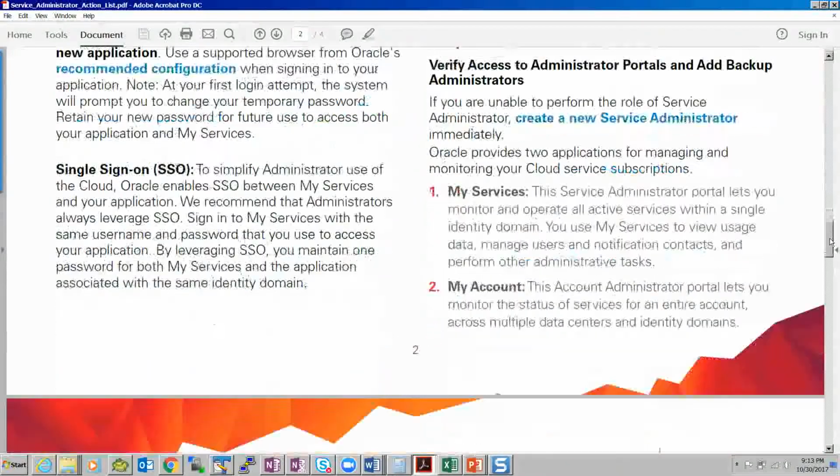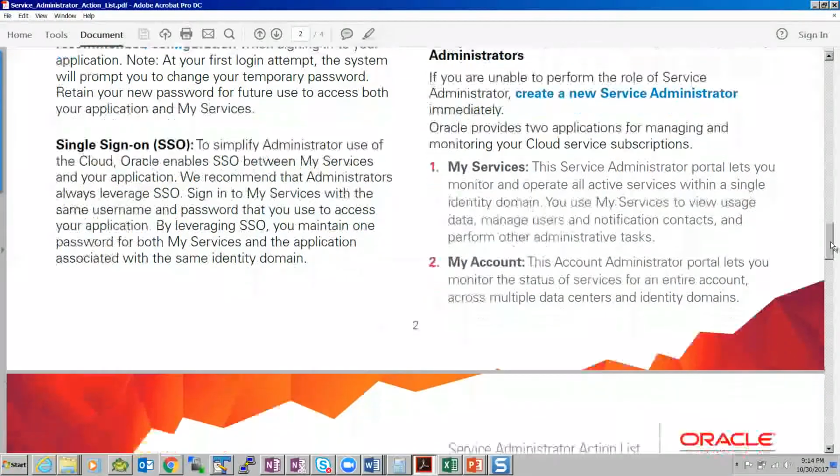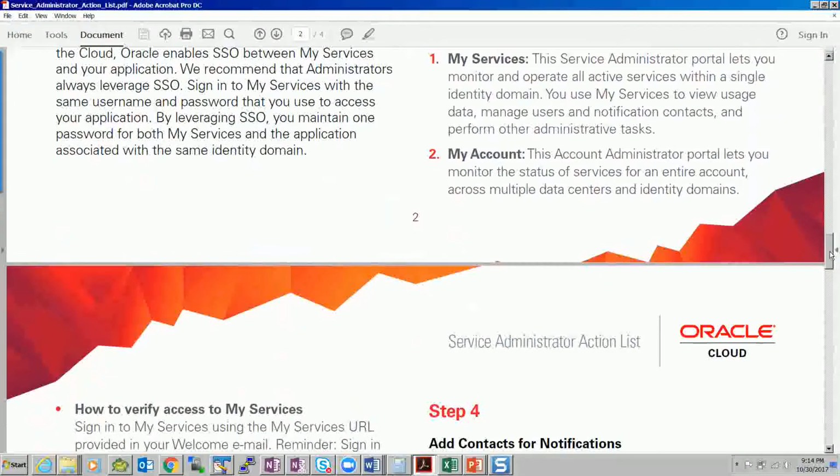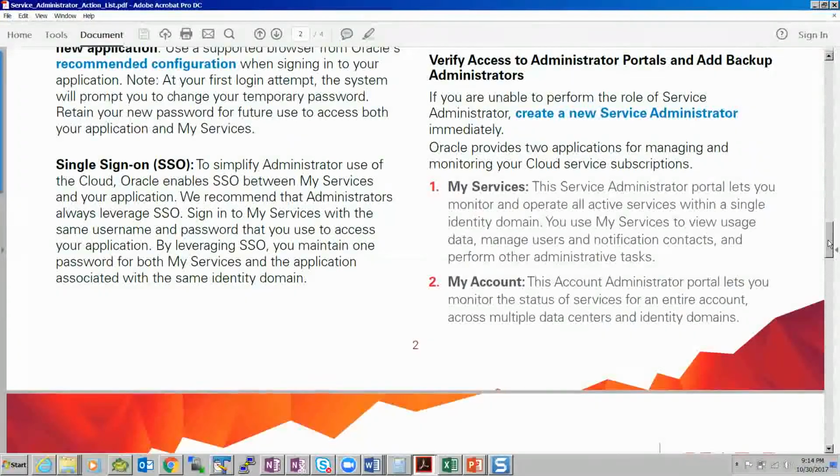There are two kinds of links: My Services and My Account. My Services is a portal through which you can navigate to the Fusion applications, and where you can track how many logins are happening in the last week or month, how many people are accessing which modules, and the number of hits to each module. There are many things you can see in My Services, and My Account will show all the licenses you bought. They will say to go and check access to these portals.